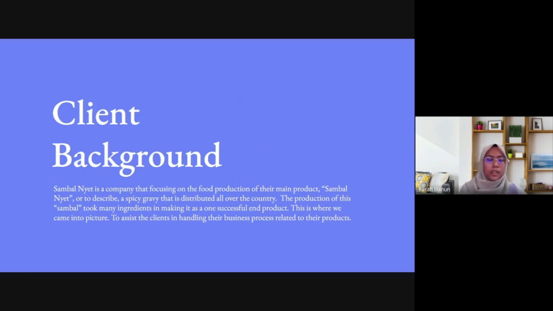The client is a company focusing on food production. Basically, they produce instant food that is packaged. This company is trying to expand their business all over the country, so this food is distributed all over the country in packaging. Because the sambal is produced in mass, it takes a lot of ingredients and a lot of items in order to produce a single unit for the consumer.